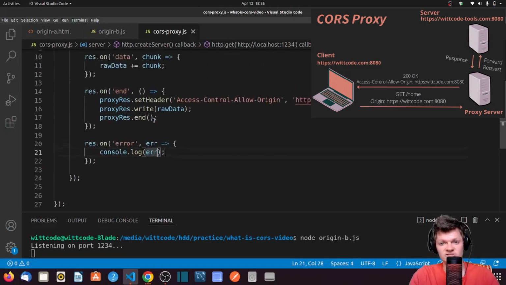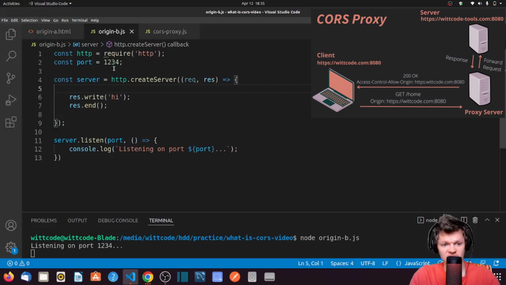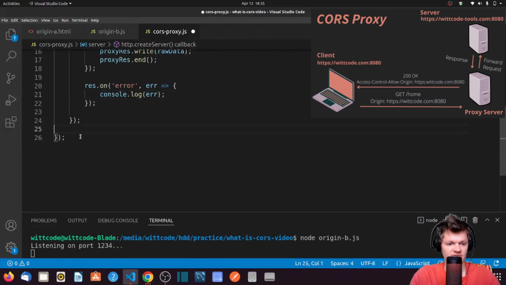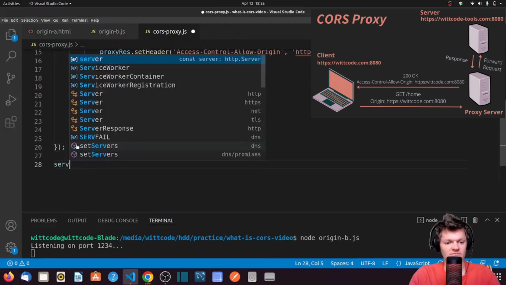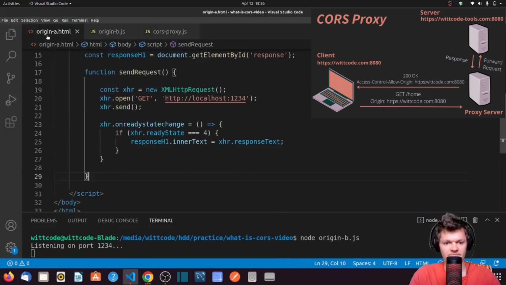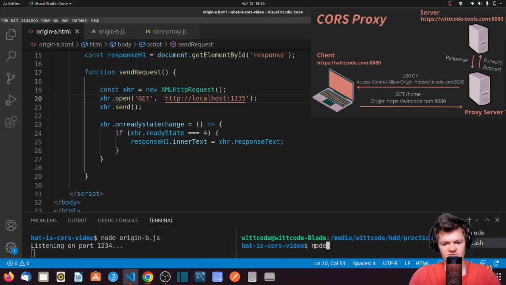And now we just need to change the URL in our client to send a request to our CORS proxy instead of this origin here. So instead of sending to 1234, we want to send it to 1235. So then we'll do server.listen. And then let's go into our client and change this to localhost 1235. And now let's duplicate this here. So we have two of these, and we need to rerun origin B. And then let's also run our CORS proxy.